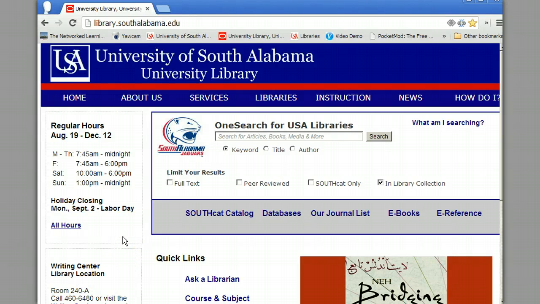Hi, today I'm going to show you how to read articles in the New York Times. We'll start with the University Library's website.